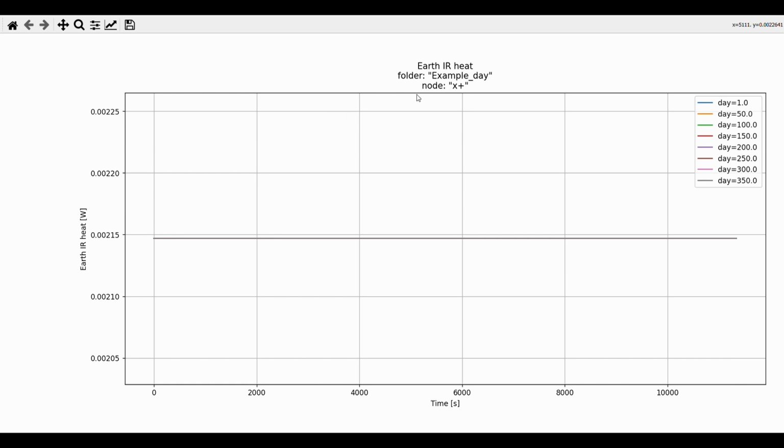And then as a final plot, we also have the Earth infrared heat, which in this case is just one line, because when you change the day in the year, it changes the Sun-Earth distance, but it doesn't change the altitude or anything. So nothing changes with respect to the planetary heat from Earth. So this one is constant, and similar to the albedo, because this X plus is pointing away from the Earth, it's basically 0. So it was just constant here, but that might change if you change the node here.